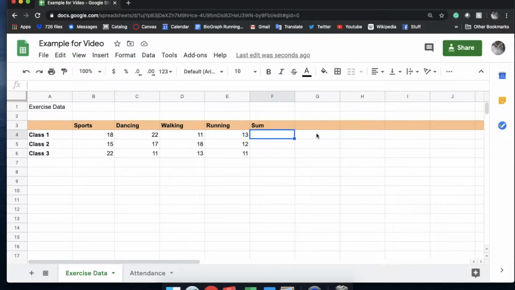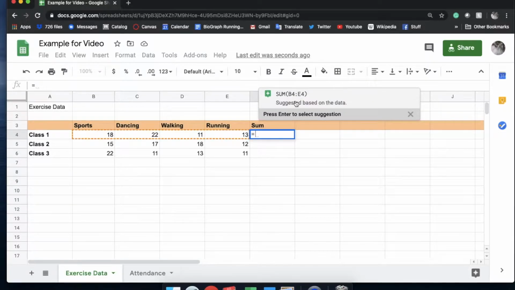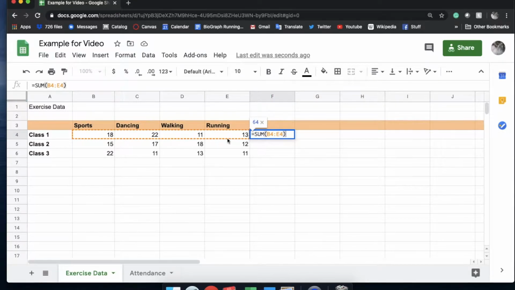Anytime that we want to use a function, we start off by clicking on the cell using the equal sign, and then we'll begin typing in the formula that we want to use. But you can see Google Sheets actually automatically gives you suggestions based on what you've done in the past, and they've already suggested to use the sum function. So I'm just going to click on that suggestion, and you can see it is highlighting what values it's summing, and then we'll press enter. And so now we can see all of the different activities that class number 1 did. So in a given week, class number 1 participated in 64 exercise activities.